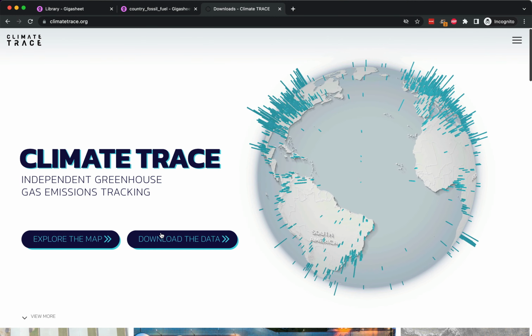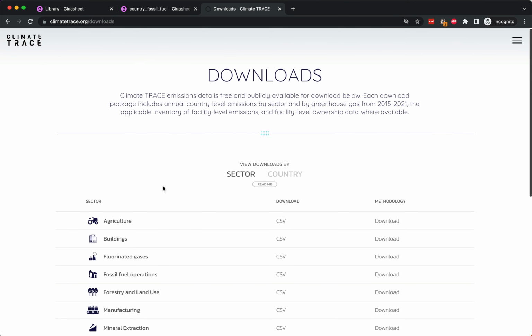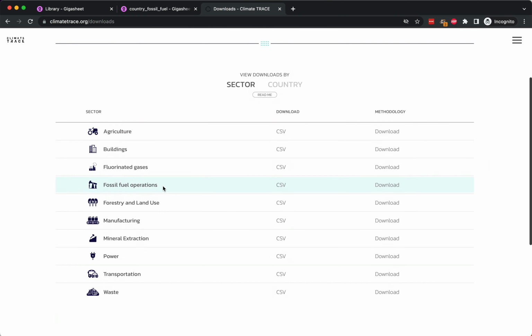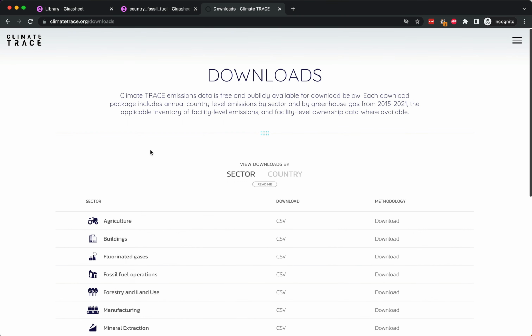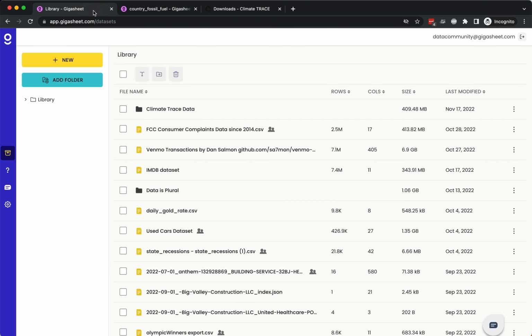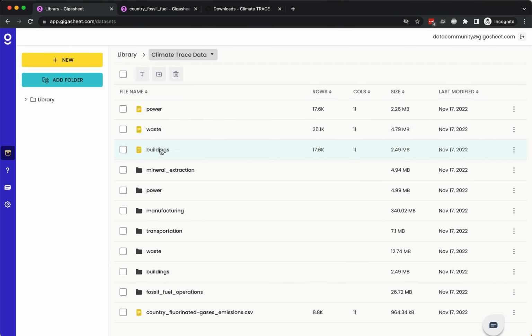Hi, today we're going to look at some data from Climate Trace. It's a pretty cool data set that you can find online at climatetrace.org. What they do is they track greenhouse gas emissions by country and also by source. So you can see here I've uploaded the data.